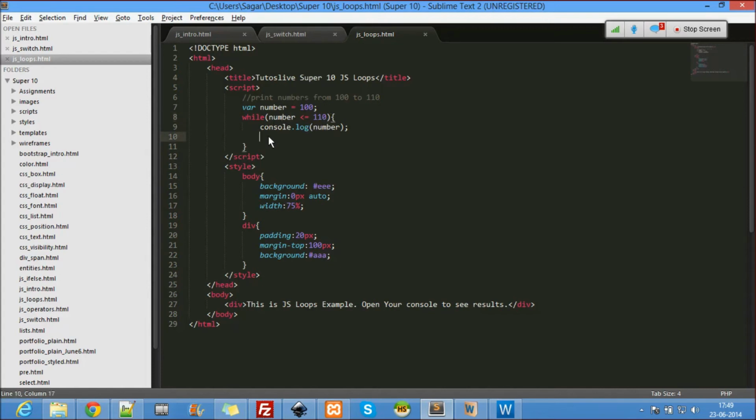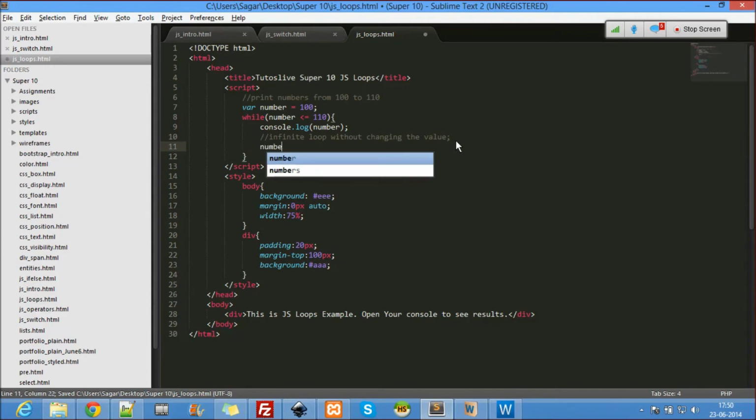So this is without a condition. This is an infinite loop, right? This is an infinite loop without a condition, or without changing the value. So how do I change the value? What I do here is, every time, number plus plus. So print it, increment the number.